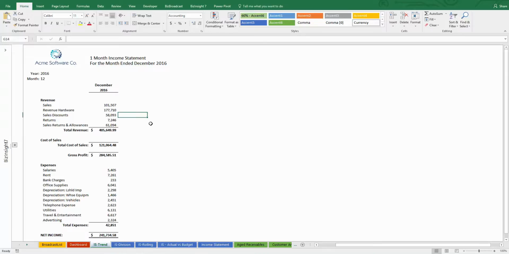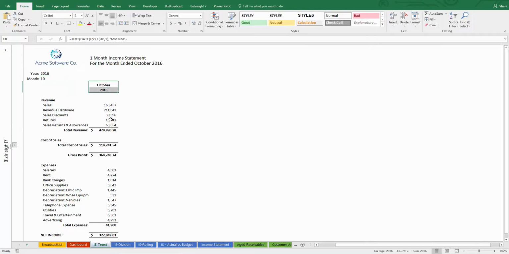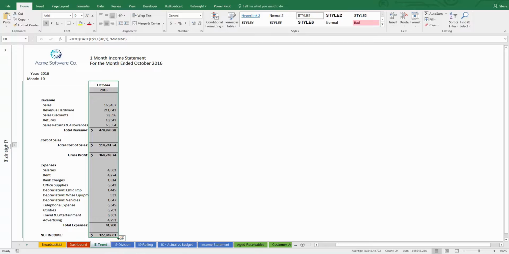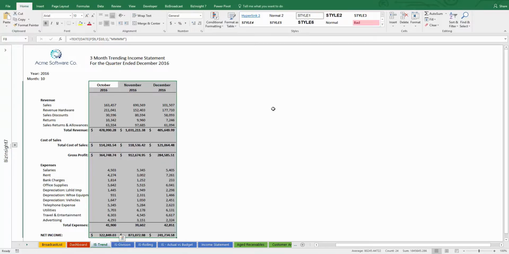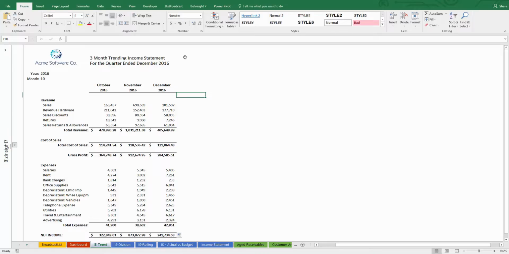Then I'm going to go back to my desk and bring this report up again, and this time I'm going to change the month to October. And then highlight that column and drag it across to make 3 columns. My report title now reads 3-month trending income statement for the quarter ended December 2016. I have 3 months of data in front of me. This report is ready to go.